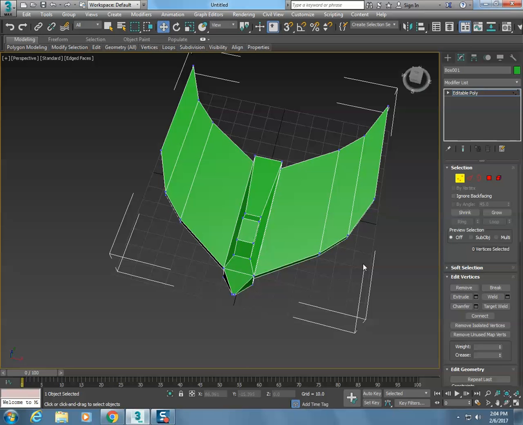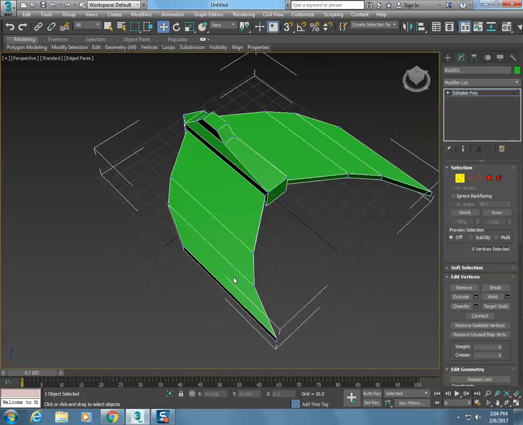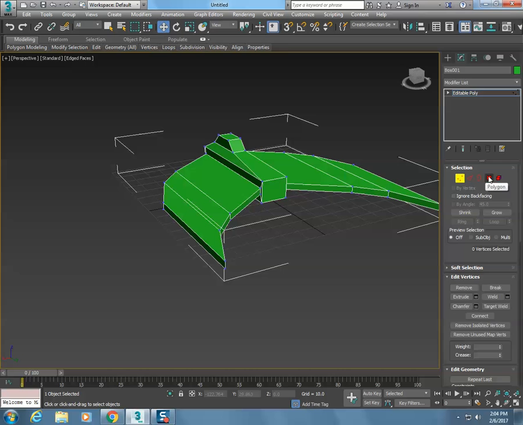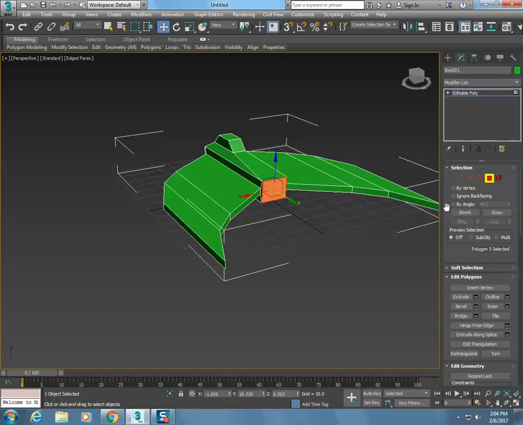Alright, now that I have that, I'm going to want to kind of make this tail. So I'm going to kind of go to the back. I'm going to click on the polygon, click on this back. We want to extrude this guy. And I'm going to extrude him out once. Extrude it out twice. Kind of right there.